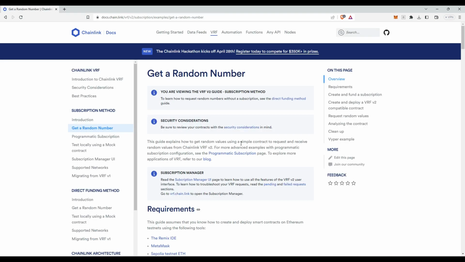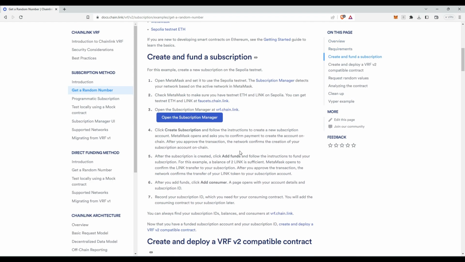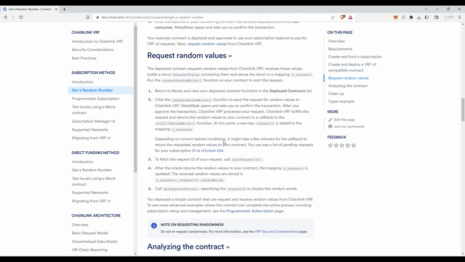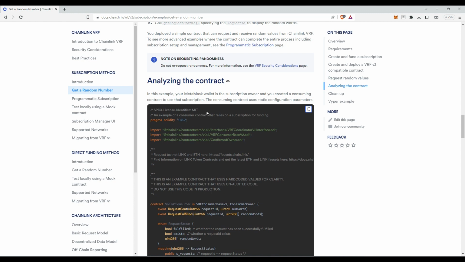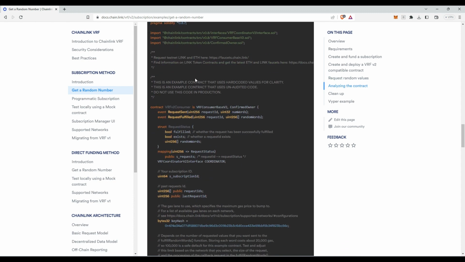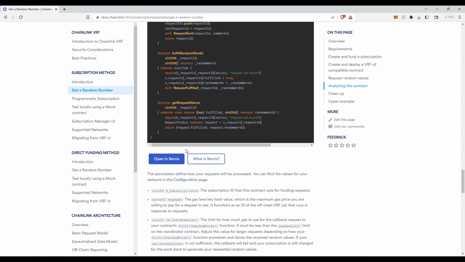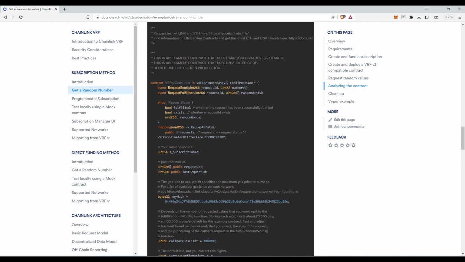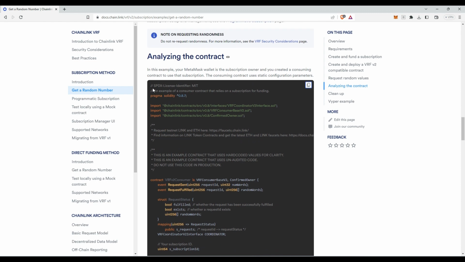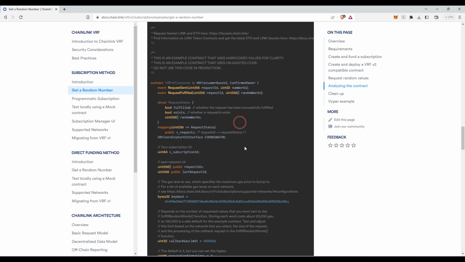Now in order to generate our random number, we are going to use a Chainlink smart contract, which is actually provided by Chainlink. So you can see this is the smart contract which is given here. Okay, so we have tons of lines, right? Different functions, so many different variables, right? So do not worry. I will be explaining each and everything that is given here so that you can easily use this smart contract in order to generate your random number.